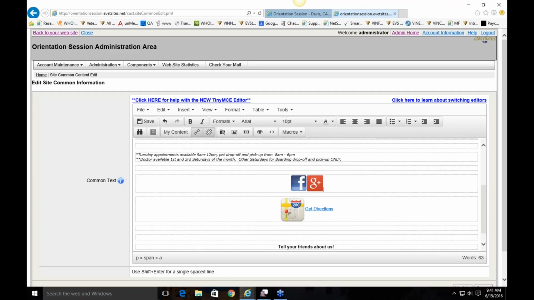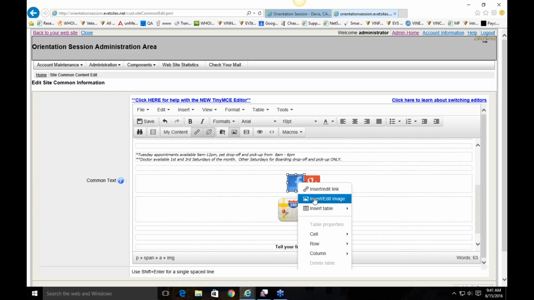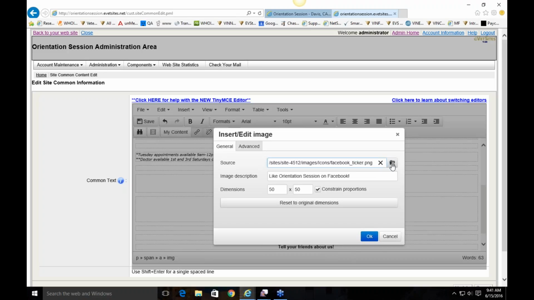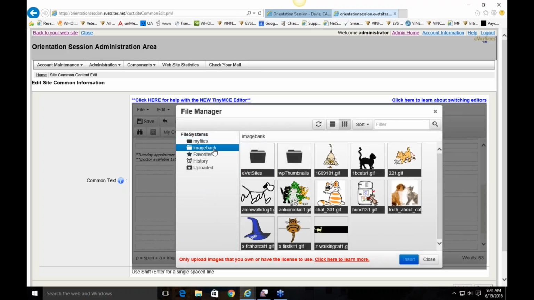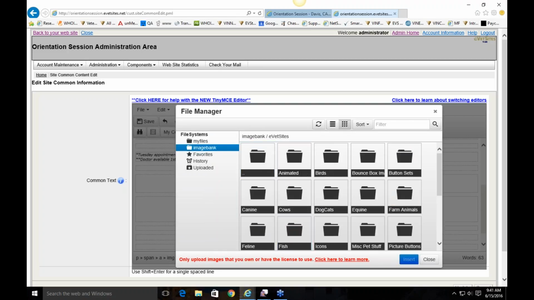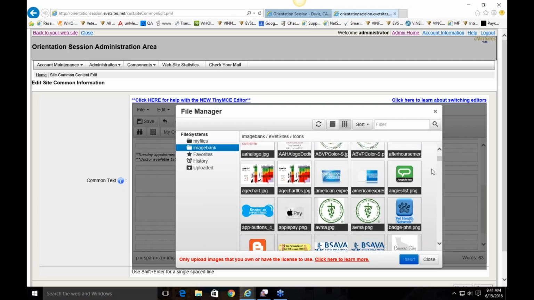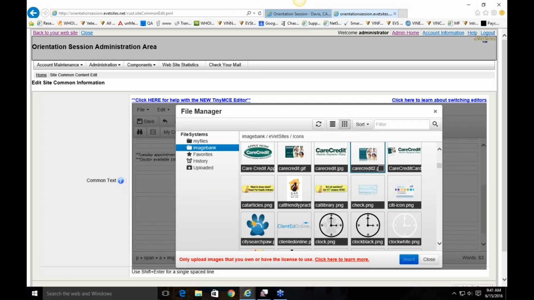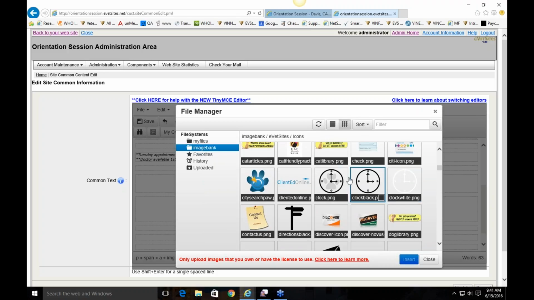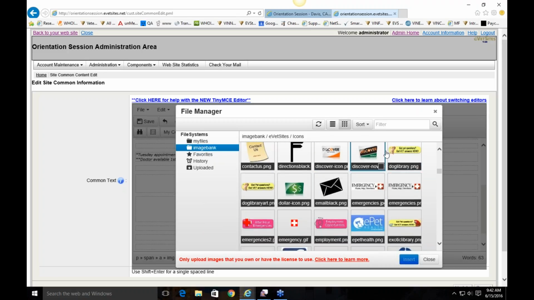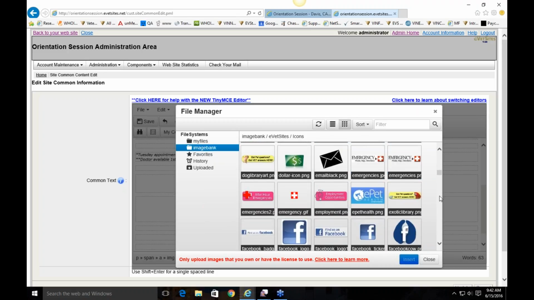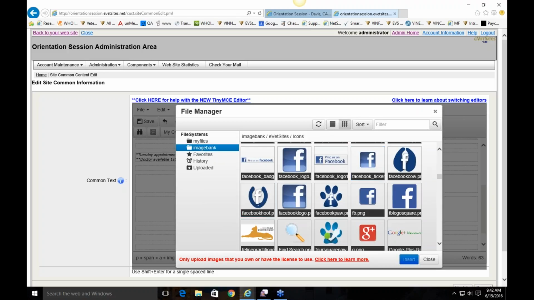If you want to change what these buttons look like, you right-click and do Insert Edit Image, and again, you're going to click on this button next to the source field to get to our file manager. I can go into the image bank for eVetSites, and I can click on this icons folder. This is going to be all the buttons that we have available. So we have some hours ones, CareCredit buttons, here's the hours little clock. We have credit cards, emergency buttons, and then here are my Facebook options.